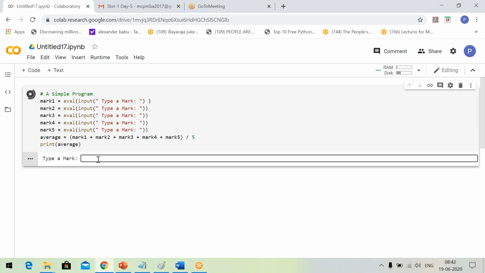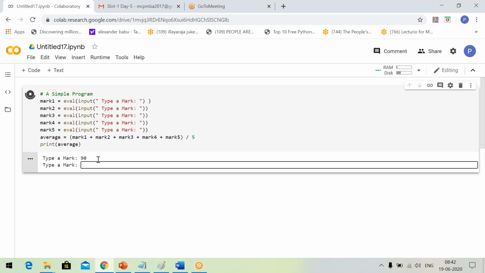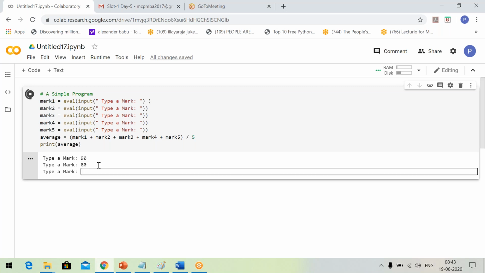See, it asked me to type the first mark. Mr. Ganesh got 90 marks in the language paper. So I type 90 and press enter. Now this 90 will be stored in the memory location mark1. And then the second line is now executed. Now it wants me to enter the second mark, I mean the mark in English. He got 80 in English. I type 80 and then press enter.